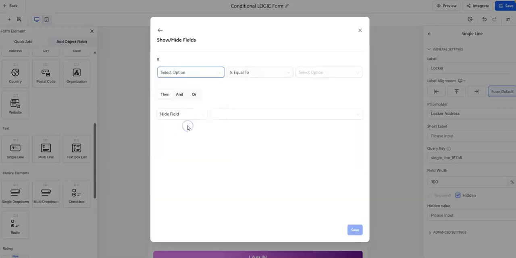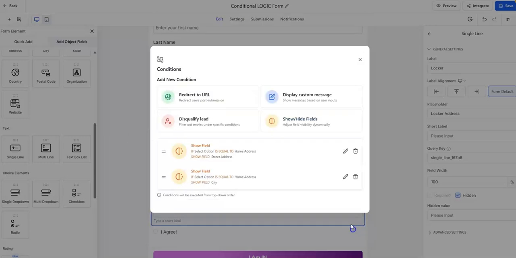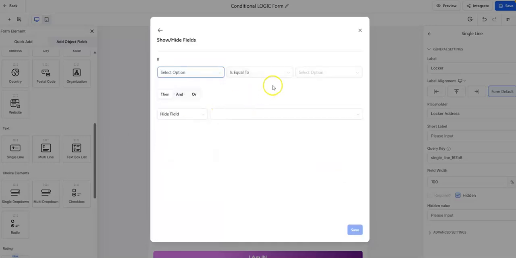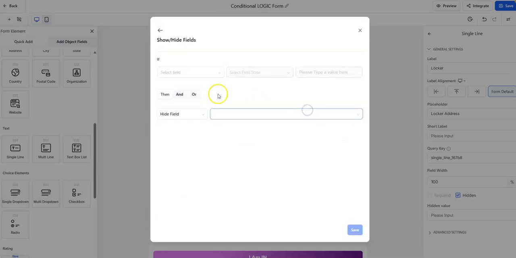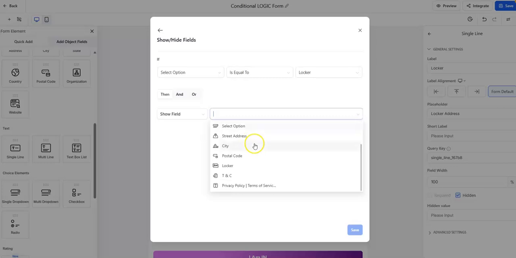We're going to add in the next one. When select option is selected over here and it is equal to home address, we want to show this field. We'll save that. When select option is equal to home address, we want to show a field over here and the field that we want to show is going to be the postal code. Then the next thing we're going to do is say when the select option is equal to locker, then we want to show this field over here, which is going to be locker. And then we'll save that.